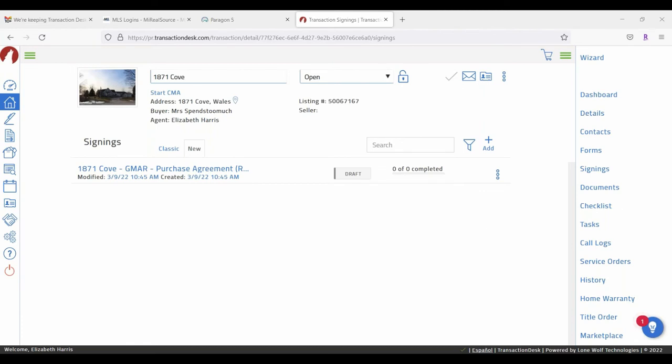So the nice thing with the way our system works now, Transaction Desk and Authentisign are in the same place. It used to be 2 separate sites, so it's kind of nice that you can find them right here in your shortcuts on the right. So you can see here I have a signing because I accidentally clicked that pen when we were in the form editor. So it started one for me, but I'm going to start a new one.